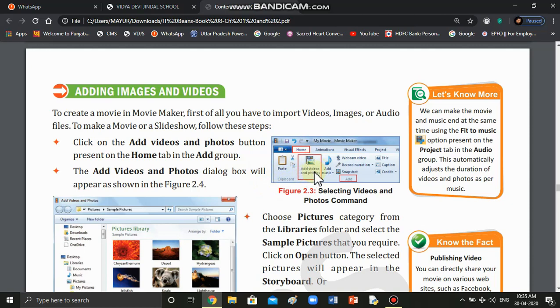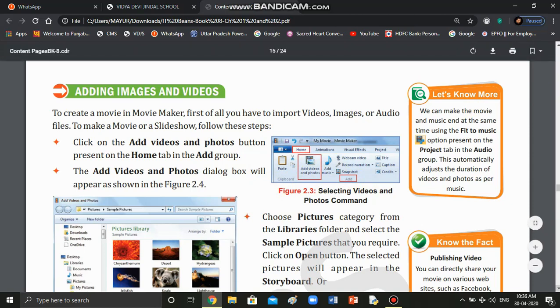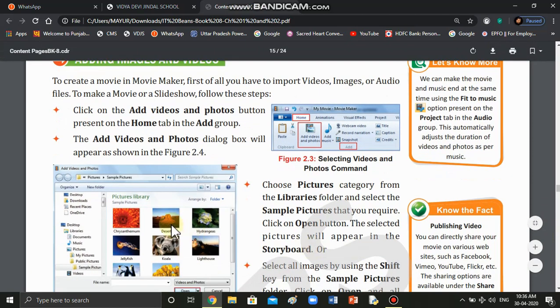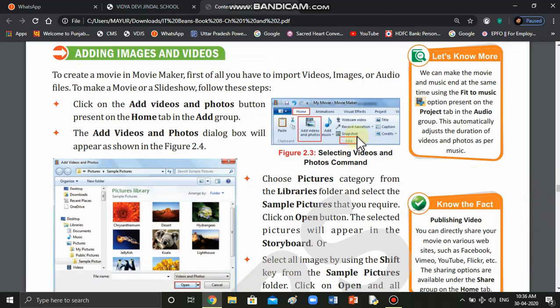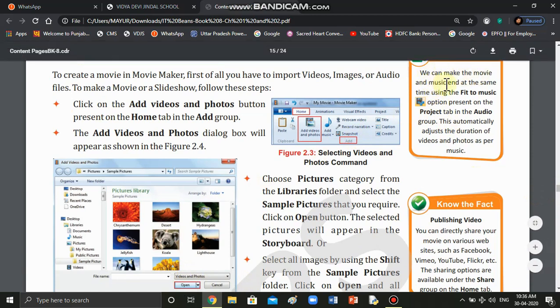Click on the add videos and photos button, which is on the home tab in the add group. See this image, first click here, home tab, then you will see add videos and photos, and this whole group is called the add group. When you click here, it will ask you to select files. So select some videos and photos from your folder and then click on open here.